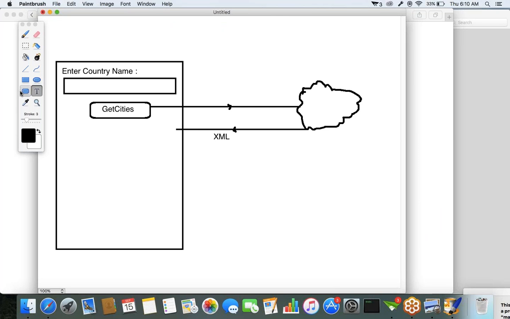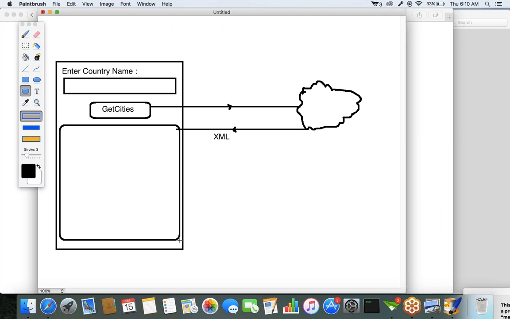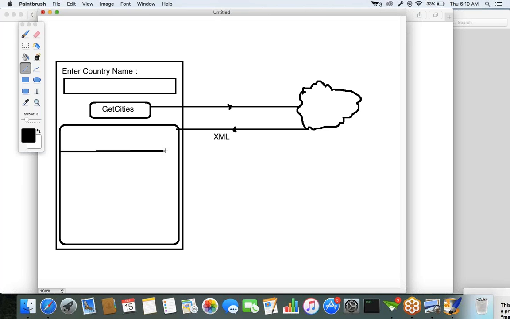Now what we have to do is, whatever data is there in the XML, that data will be presented in a list on a UI component. Here we'll take a UI component called ListView, and will present the data on the ListView component.